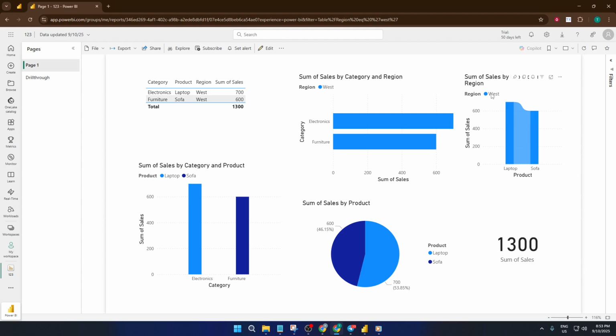Let's try filtering by region first. After the main part of your report's URL, type a question mark, then filter=table/region EC 'West'. Be careful with spelling and capitalization. They need to match what's in your data model. Now hit enter and wait a moment. You'll see the report update to show just the data for the West region. It's instant filtering with zero clicks in the report itself.